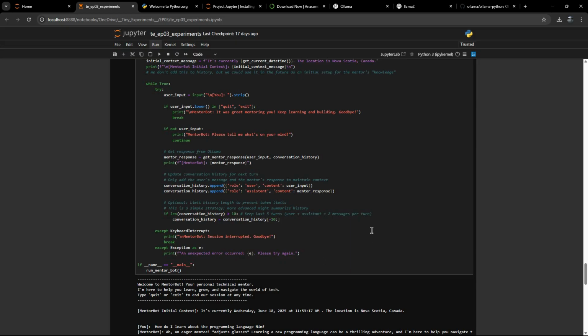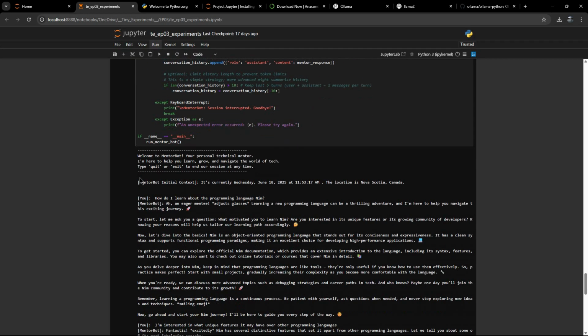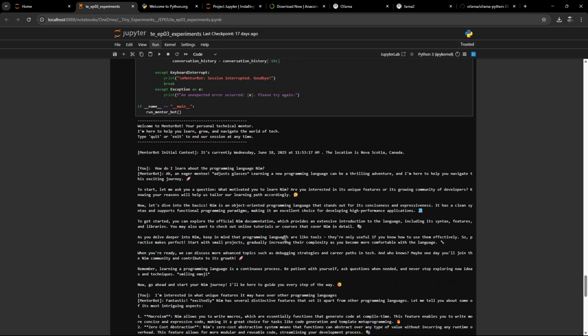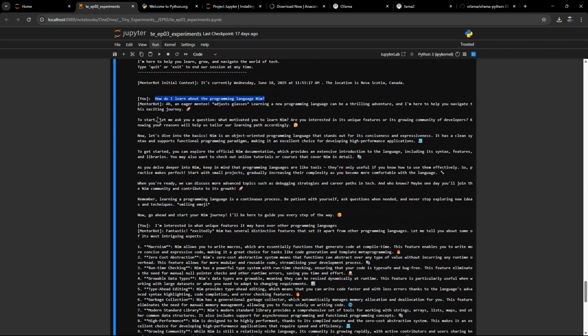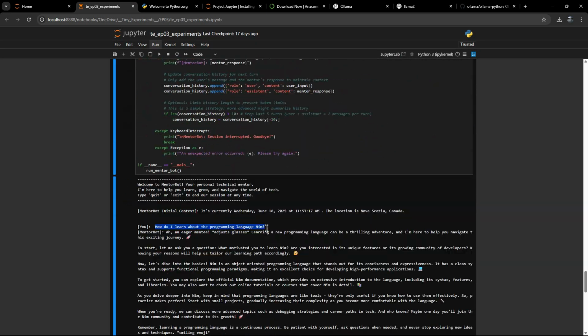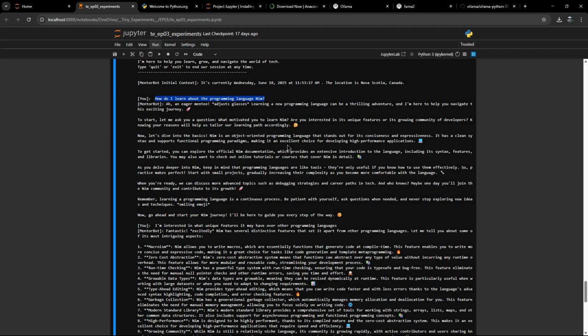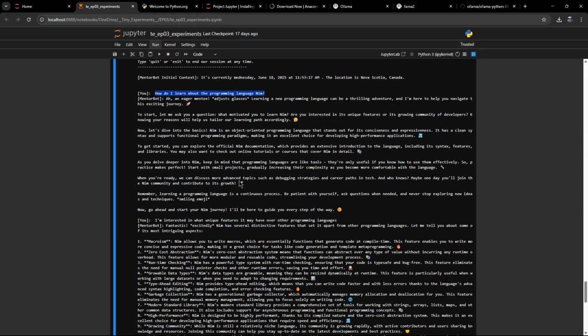But down here, once we get into the real deal, then stuff is being added. So you can see this is I think a 3 cycle I did before I started recording. So here's our initial context, as I said, not really being added to anything. So this is what I asked it: How do I learn about the programming language Nim? This is the response. And you can see it's covering a lot of bases because of the system prompt. Buried in amongst this, there was a question about what motivated you to learn Nim. So I just said, I'm interested in what unique features it may have over other programming languages.